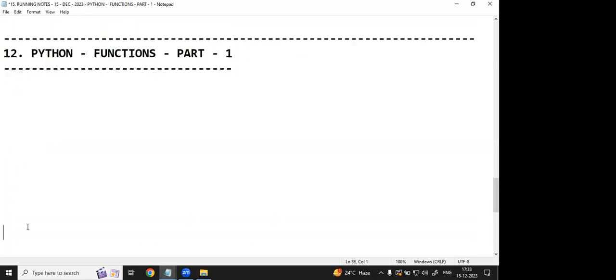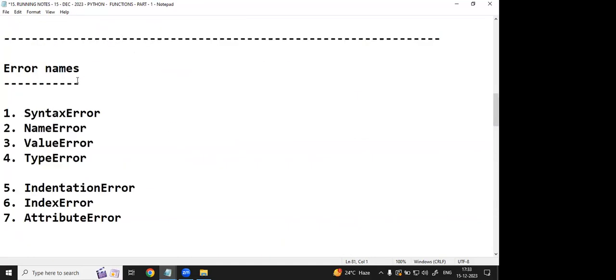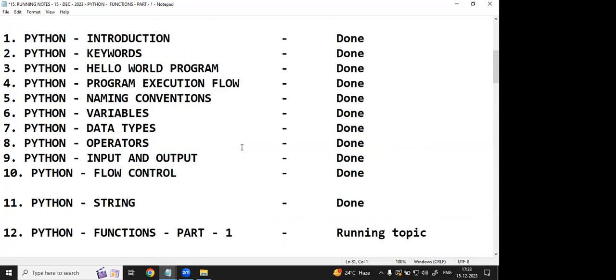Good. Let's continue. Let me give a small recap of what we covered in the previous topics. What are all the topics? First one is introduction, keywords, hello world program, program execution flow, naming convention, variable, data types, operator, input and output, flow control, string also.